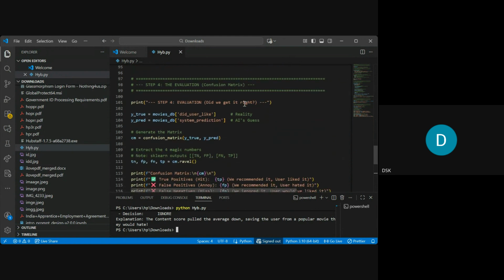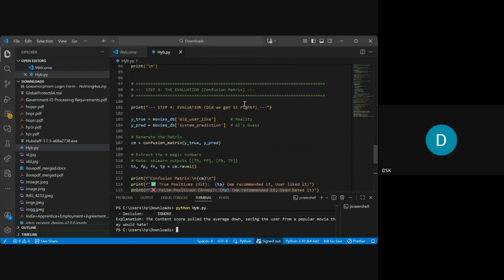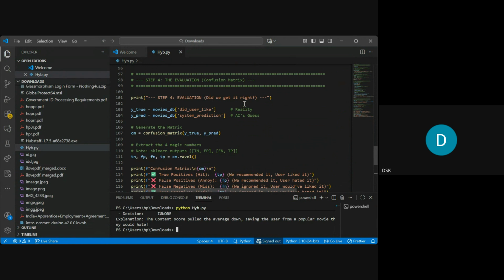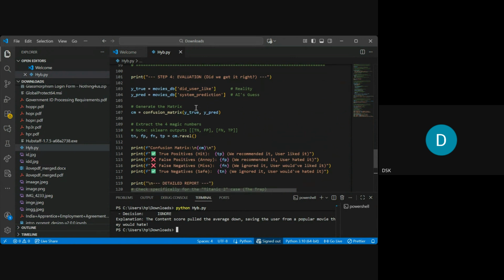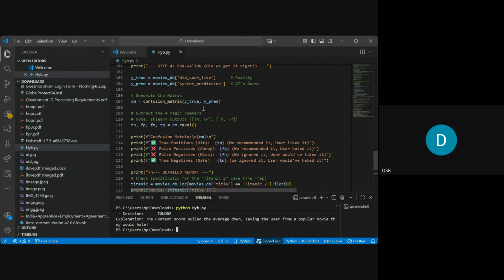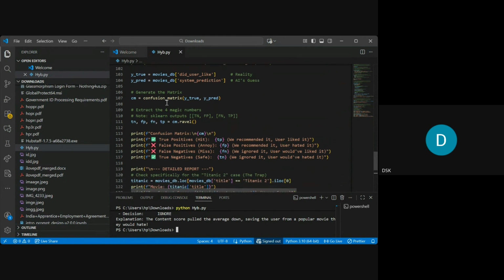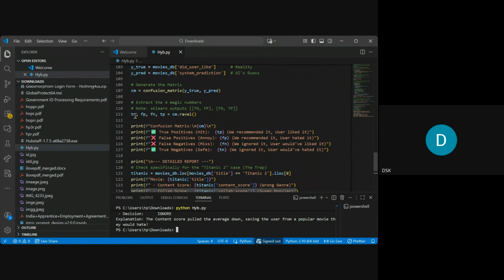Then step 4 comes the evaluation part, that is the confusion matrix. So did the user like it or not, and this is the system's prediction, that is the AI guess, and generate the matrix. So that is the confusion matrix that we were talking about: true negative, false positive, false negative, true positive is equal to cm dot ravel.